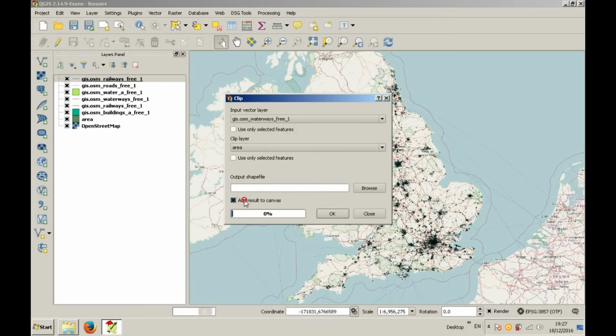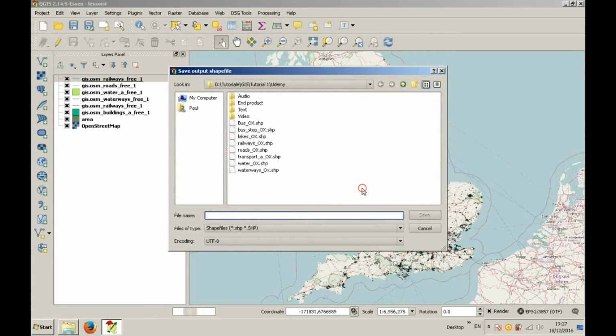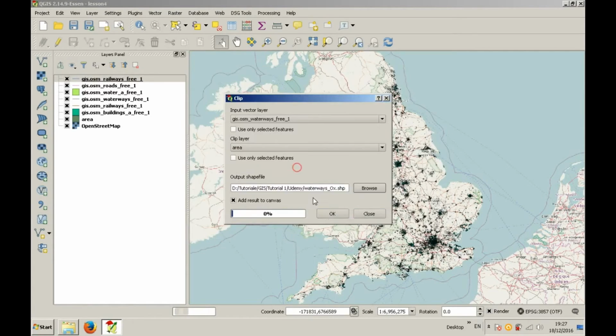Make sure the Add Results to Canvas is ticked to be able to see the resulting shapefile at the end of the process without the need to import it. Click OK. It is an operation that runs by itself. You do not need to do anything else. Do the same operation for each layer from OpenStreetMap. For some it will take longer, or some less, depending how much data there is in the original OpenStreetMap file.